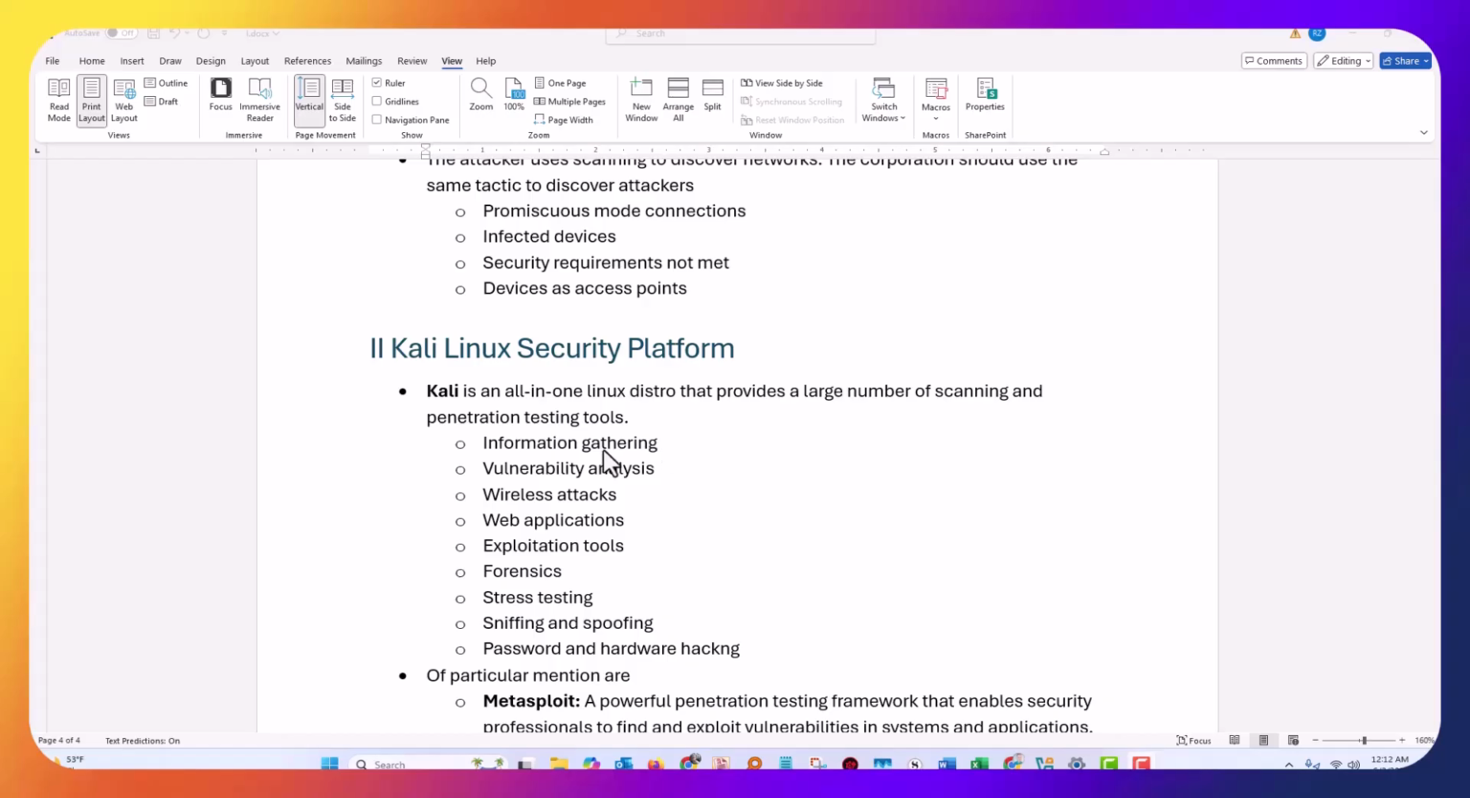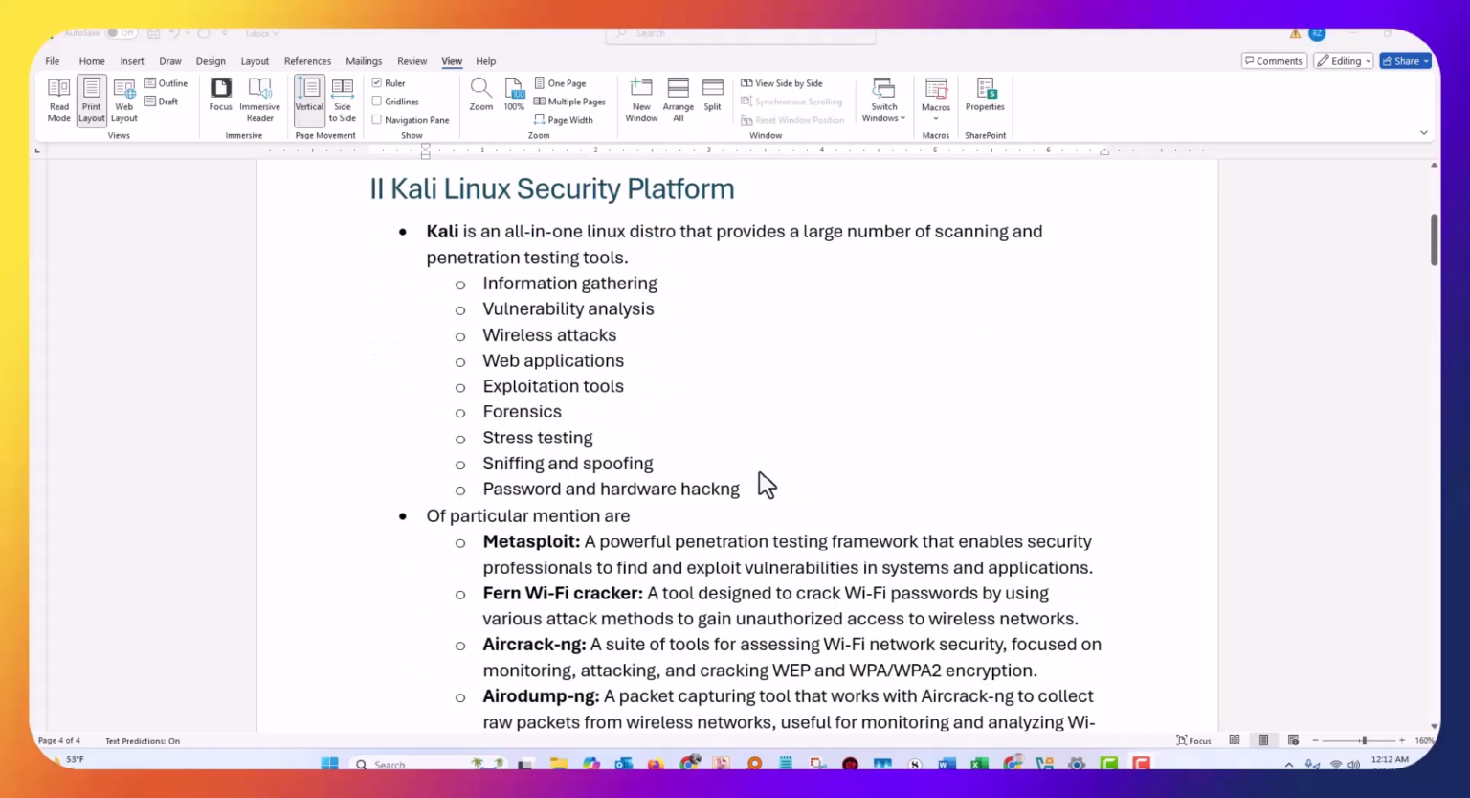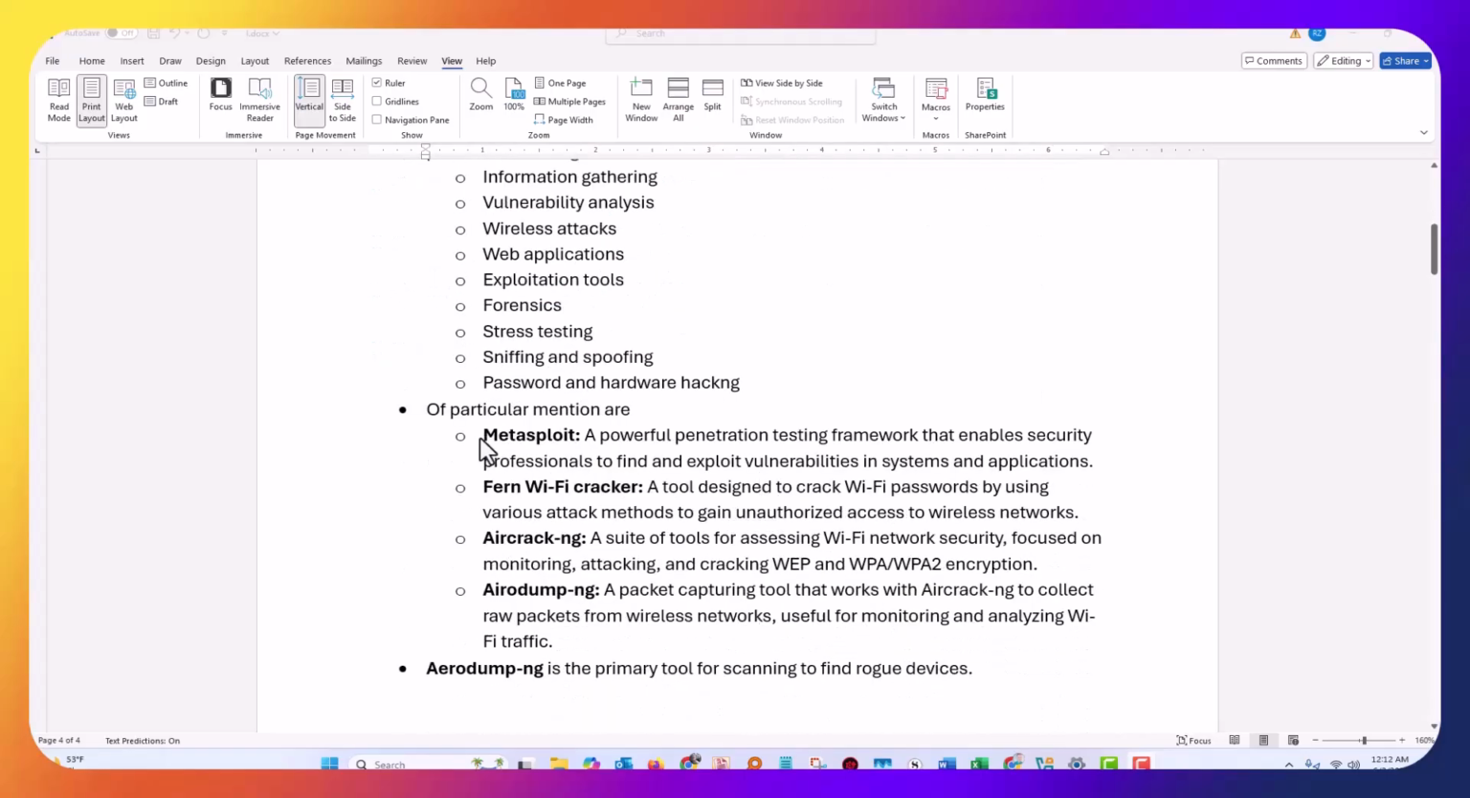They can do information gathering, vulnerability analysis, wireless attacks, which are real easy in Kali Linux, by the way, web application attacks, exploitation tools, which we'll talk about Metasploit in a little while, forensics, stress testing, sniffing, spoofing, password and hardware hacking. Yeah, you can do a lot through Kali Linux. Let's talk about 4 of the tools specifically.